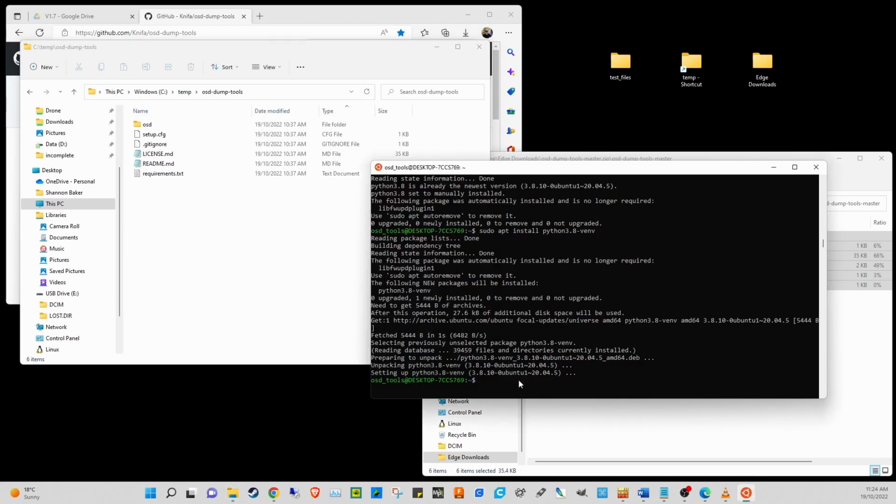To get to that under Ubuntu, we are simply executing a cd command, and we're going to mnt, which is where all of the file systems are mounted, and it's on our C drive. It's on our temp directory under C drive, and it's the osd-dump-tools directory.